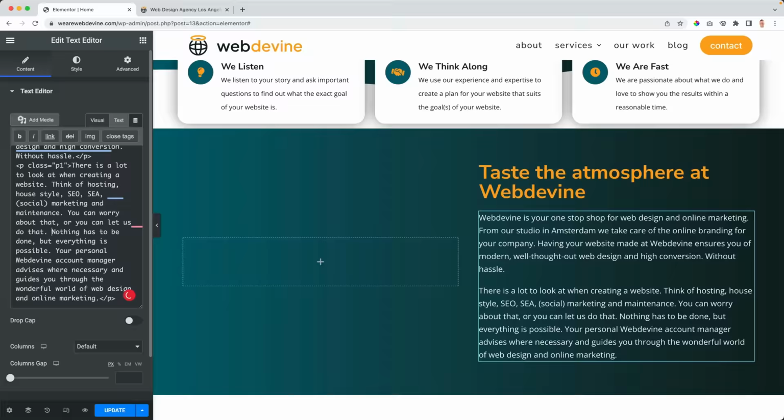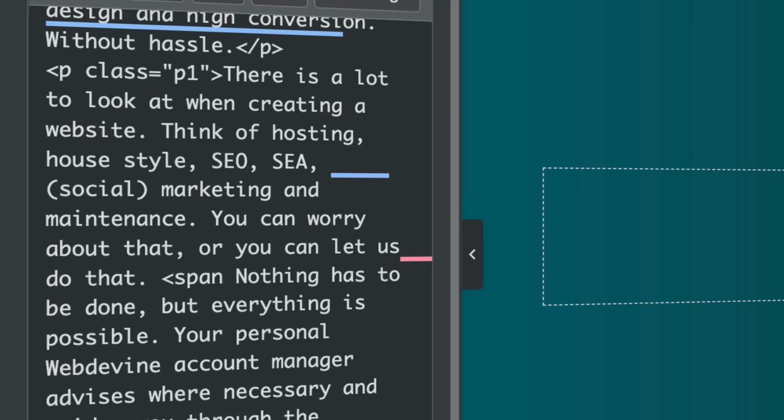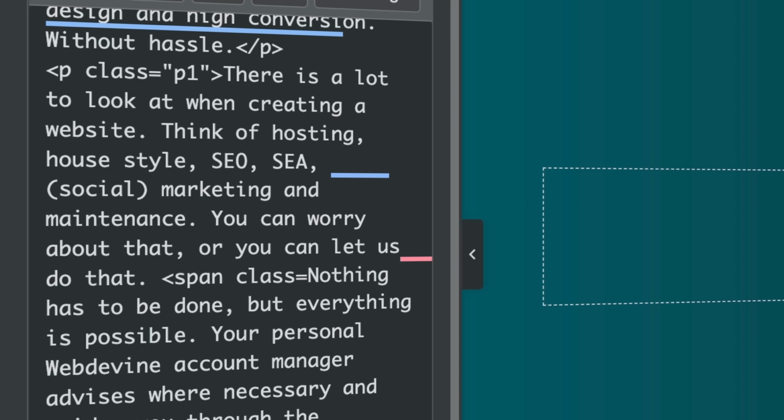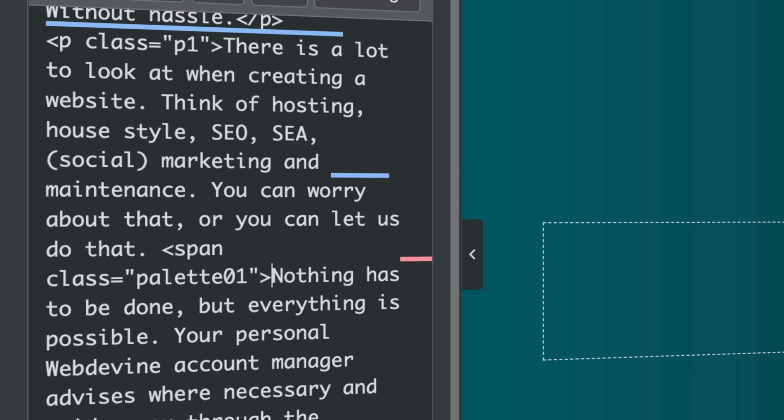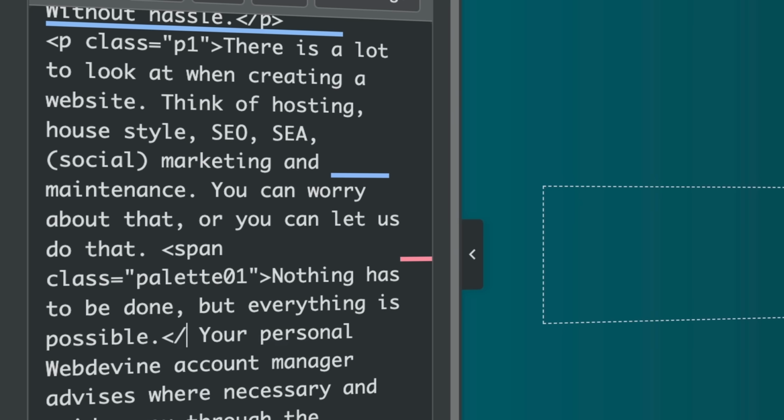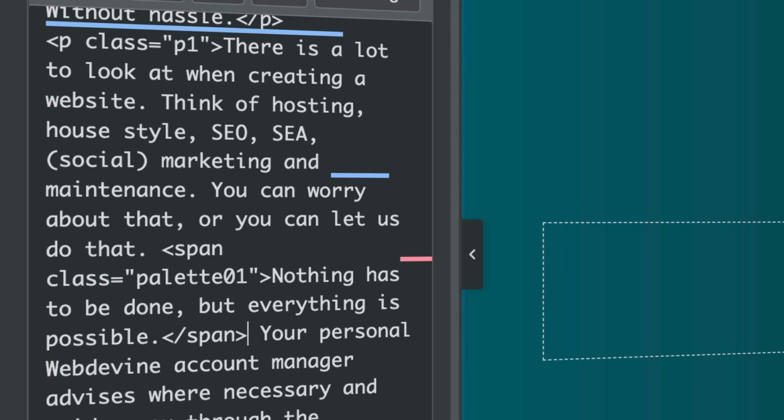What I start with is this opening span space class equals, semicolon, and then those two, shift comma twice. And over here, I can get this a class. So I can say palette 01. Then I close this with an arrow to the right. Okay, everything after this will have a certain style until I close it. So nothing has to be done, but everything is possible. After that, I close it, arrow left, forward slash span. Okay, you see nothing yet because we have not attached any style over here.